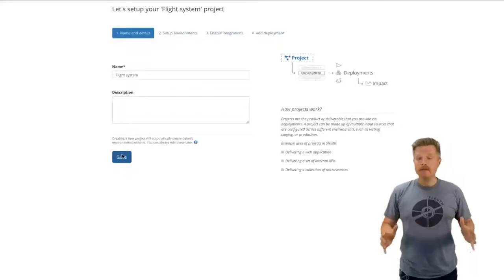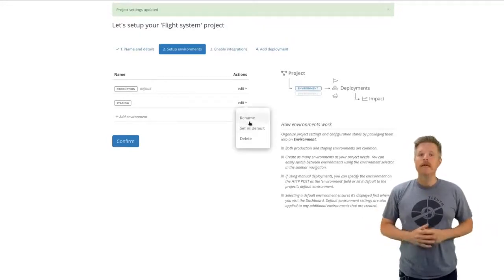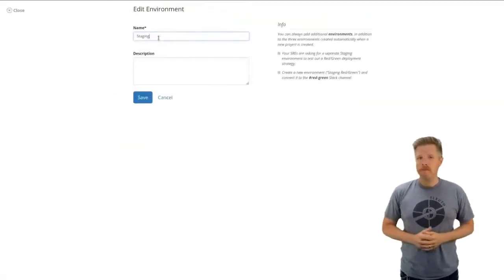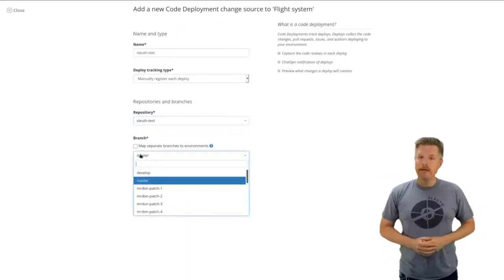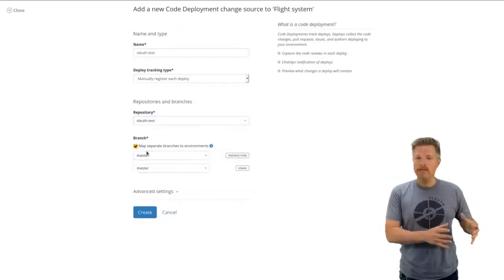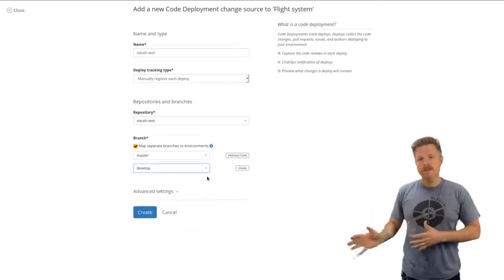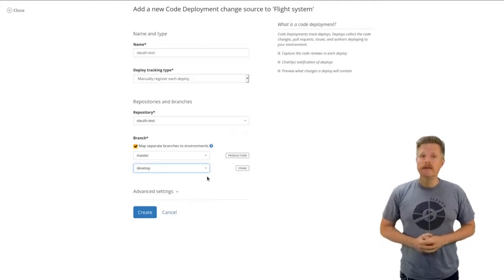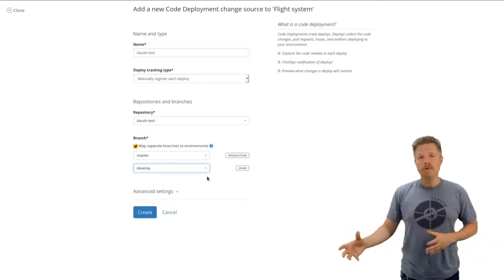Out of the box, Sleuth gives you two environments for every project, production and staging. You can add, remove, and change these environments and change which environment is the default for the project. These environments are now available in your deployments and your impacts. When creating or configuring a code deployment, you can now choose to have all your source code branches mapped to one environment or map a branch to different Sleuth environments. The latter is useful if you're using a branching strategy such as Git Flow, where you might have a develop branch, which is deployed to staging, and a master branch, which is deployed to production.